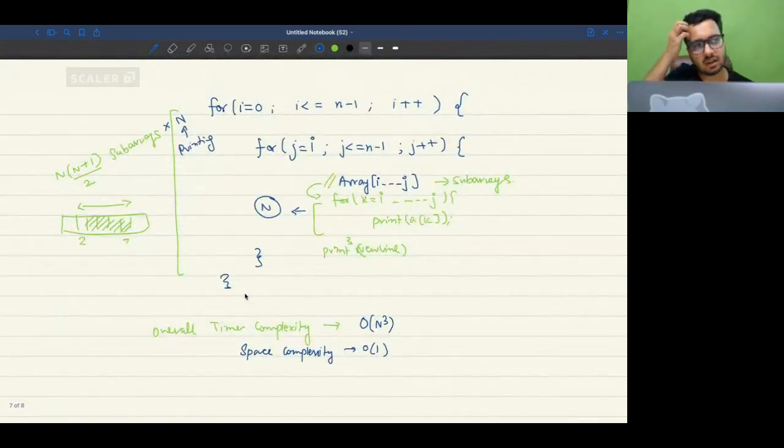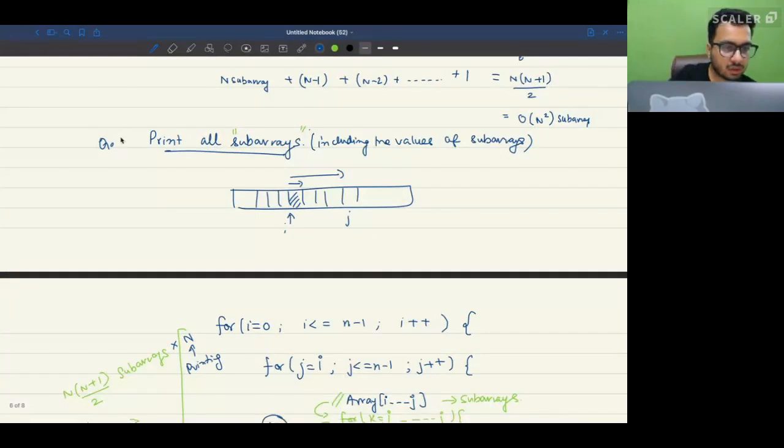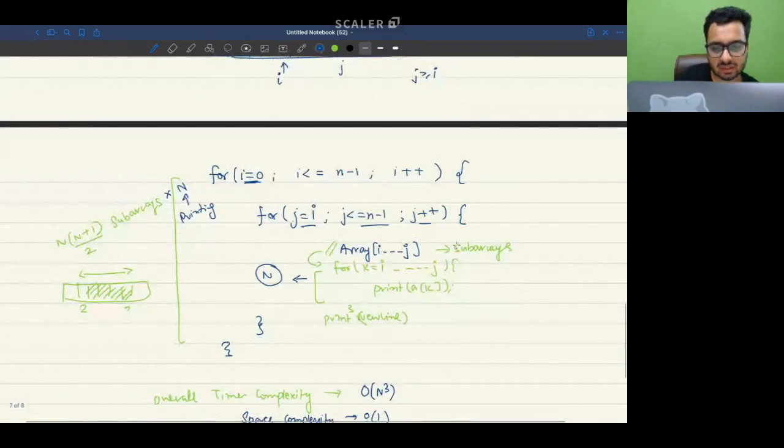We just discussed what we had done earlier, how do we find out all the subarrays. So the question was to print all the subarrays. We keep a loop to decide the starting point i. We keep a loop to decide the ending point j, and j will be greater than or equal to i. So j starts from i, j goes till the end, and array i to j gives us a subarray. In order to print the array from i to j, we need another loop.